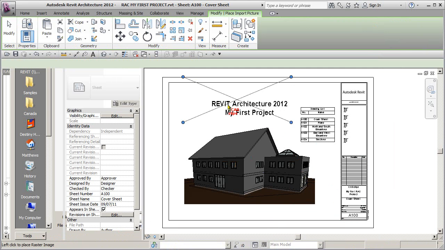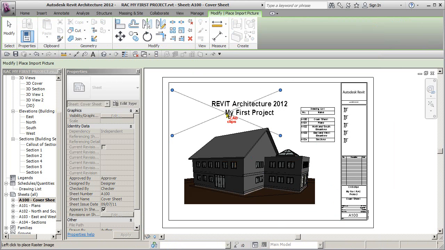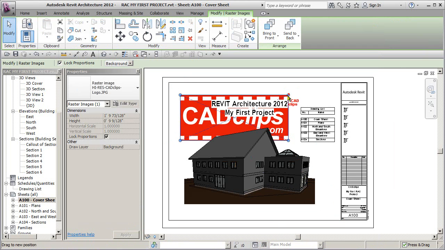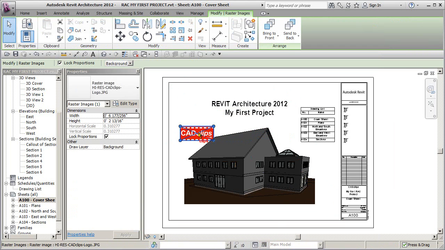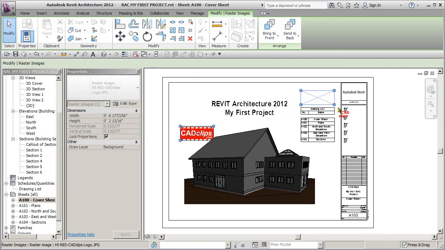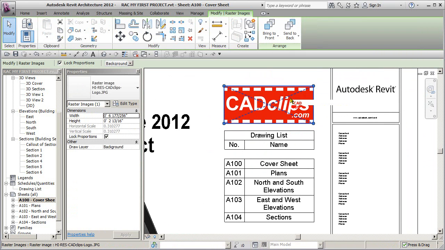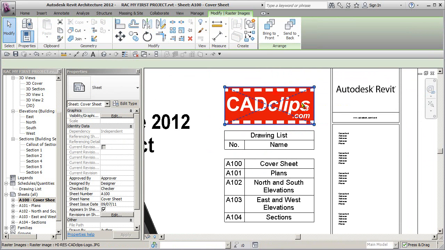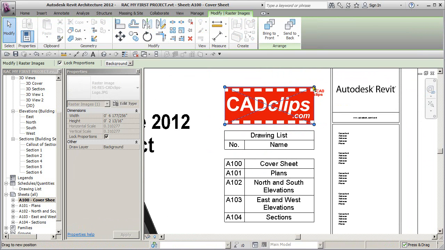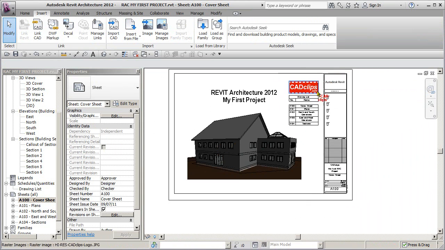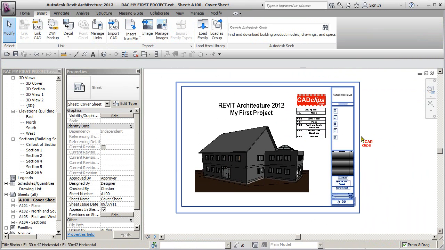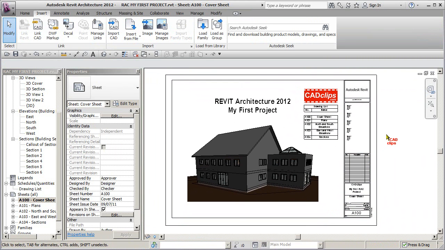That, I believe, is a GIF file. So now I can just place that, click anywhere I want. Then it's just grip and stretch. So on sheets, it's really easy to insert a logo or a picture right on the sheet, because you can just insert it like any other application and take it and stretch it around, do what you want with it. Okay, so there's our cover sheet all ready to roll.